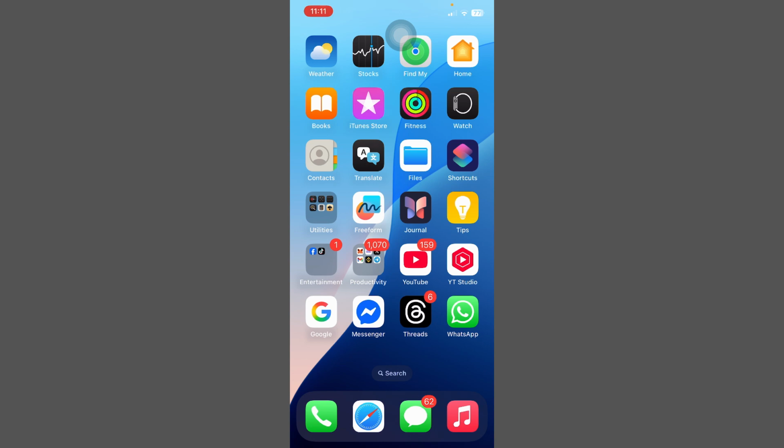Today I am going to show you how to export WhatsApp chat to another phone. Okay, so let's get started.